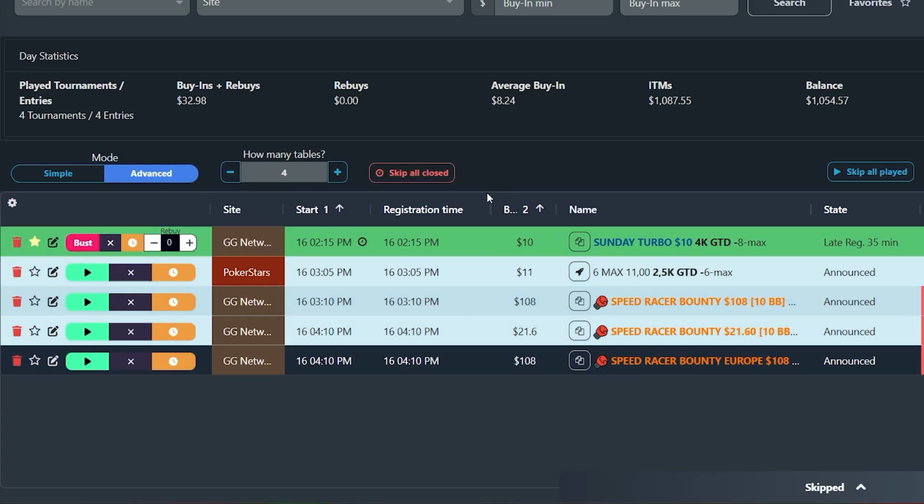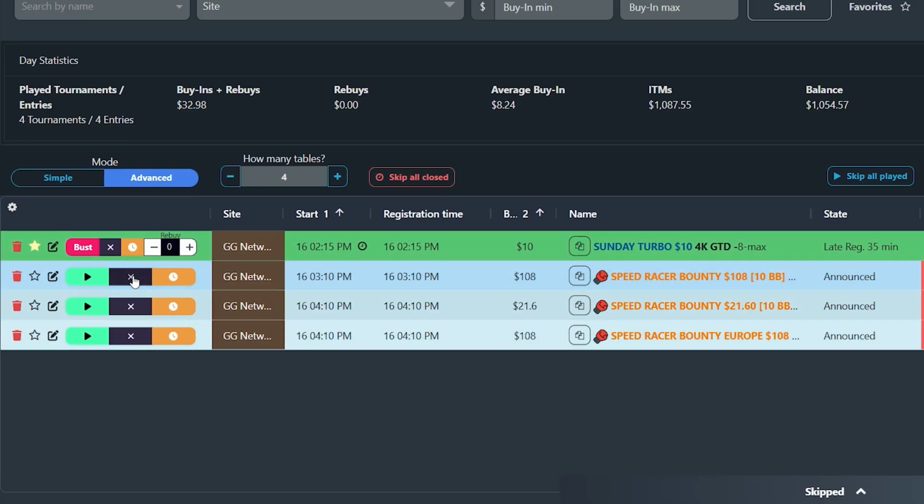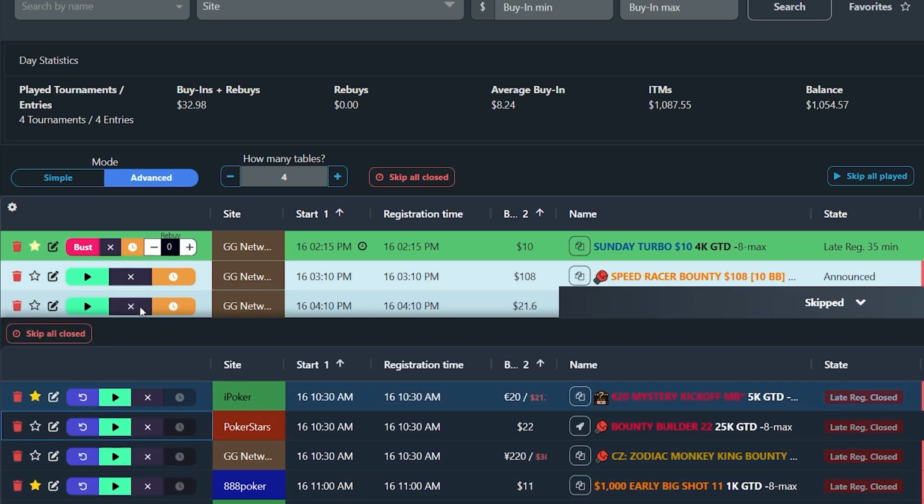So the advanced mode gives you the full reporting feature, which will feed into our performance tracking, which I'll show shortly. So the X works the same way. If you don't want to play the tournament, click X and it goes to the skipped section.